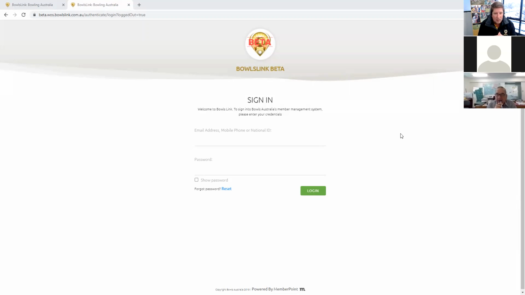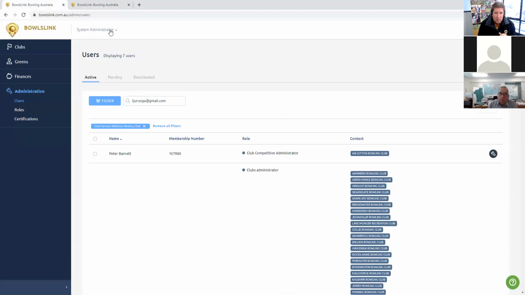What I'm going to be doing today is using the BowlsLink beta, which is a testing and training system for BowlsLink. You'll know that you're in that because it's got the beta across the top. This is the address up the top here. I will give you some sign-in codes. I'll send them via email for people to use later if you want to practice. And then obviously the real system is, oops, I'll just log out of there, this BowlsLink system.